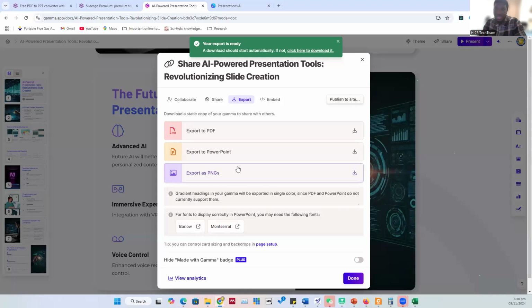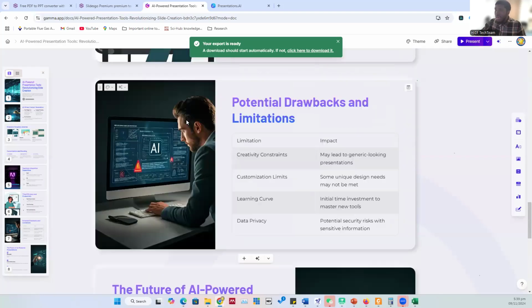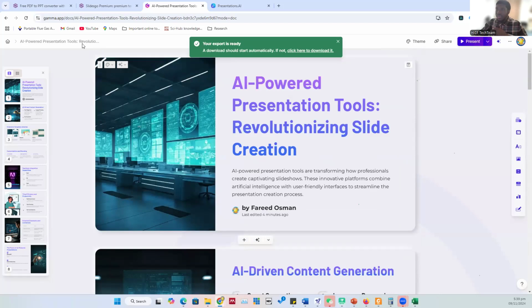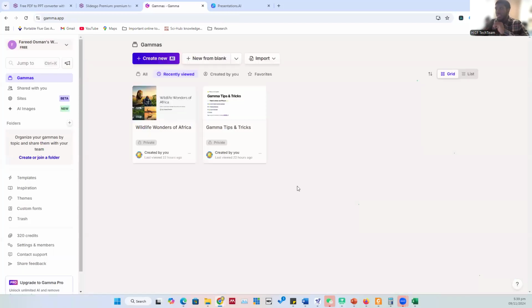So the reason why I put Gamma AI on top as the best is because of the features. For this one, it's the only one that is available that you can download the PPT itself directly for free. For the others, you can't download it for free. You'd have to pay a subscription, unless you download the PDF. But this one, the PPT is also available. And now this is it.